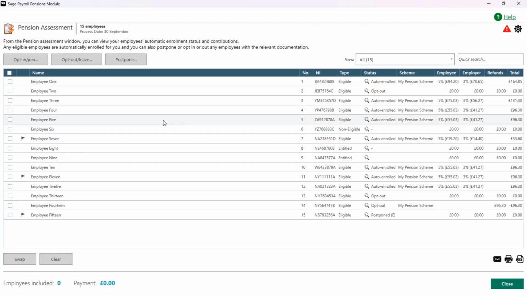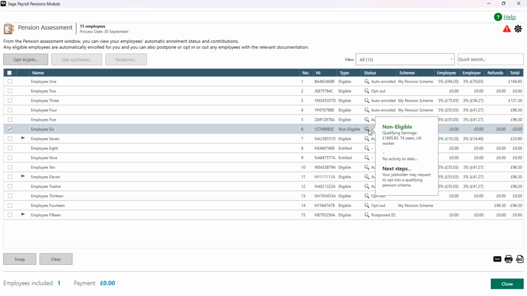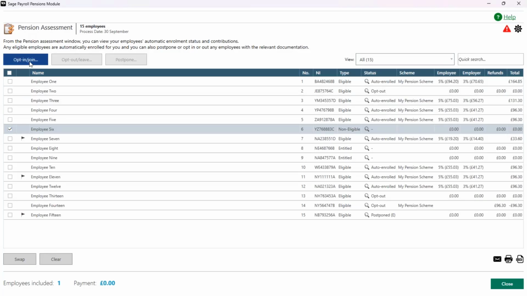Now we have a non-eligible employee on the payroll, employee number 6. Now they could always request to opt in. You can see if I look at the status, they're non-eligible because they're 74, so they have left it a little bit late, but they can always opt in if they want to. Again, that would be done through the buttons up at the top. So you would select the employee if they're non-eligible, or it might be that they've opted out and they've changed their mind. I'm just going to use employee 6 in this example.